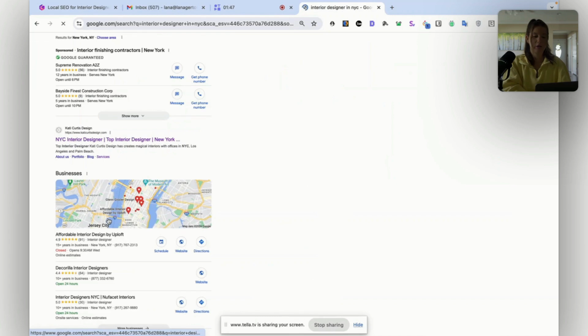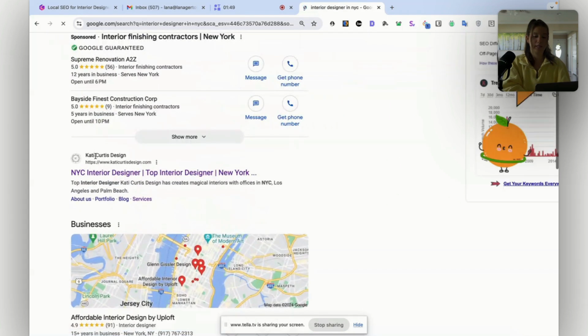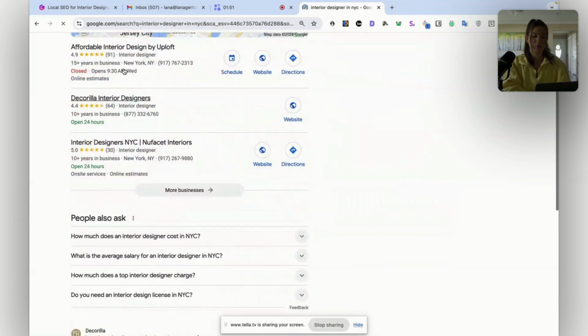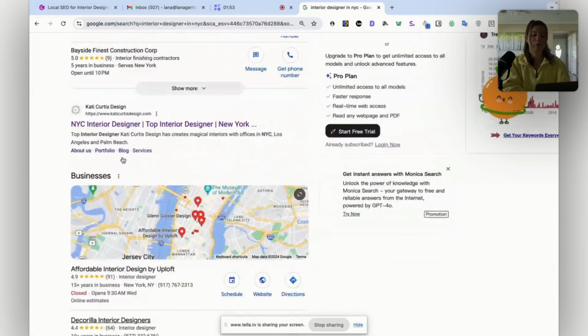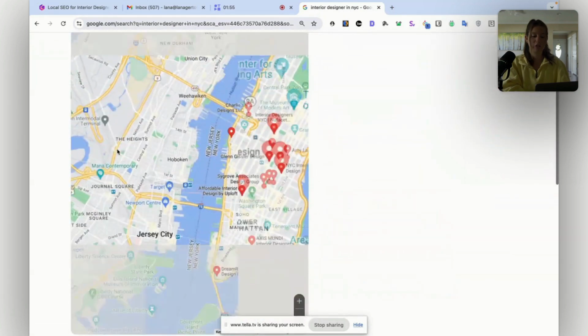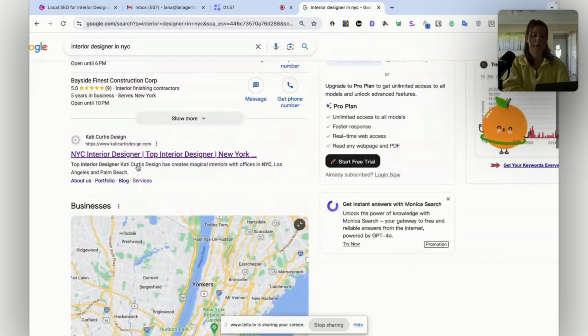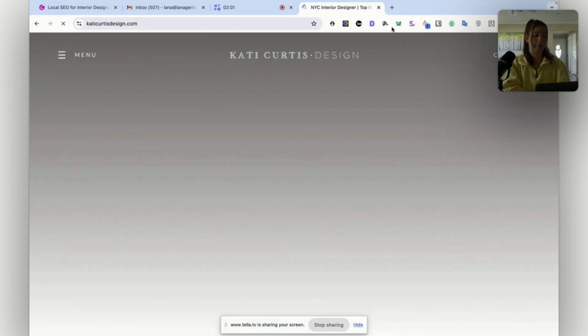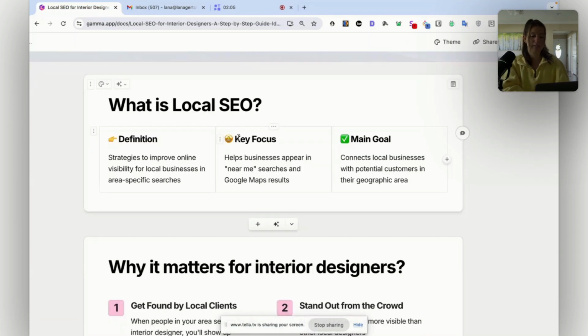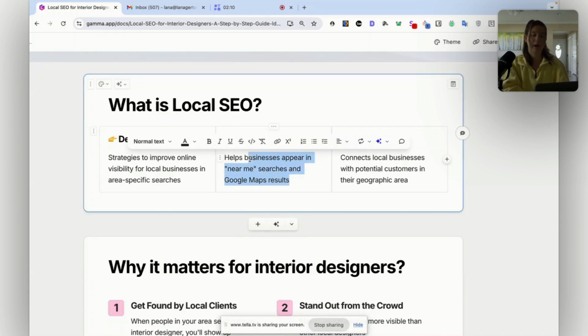So local SEO helps you show up organically here and also in the Google Maps pack. So people who are looking for interior designers can find you in either the Google Maps pack or organically on Google and click on the link to your website. The key focus for local SEO is helping businesses appear in the near me searches and the Google Maps results, just like I showed you today.